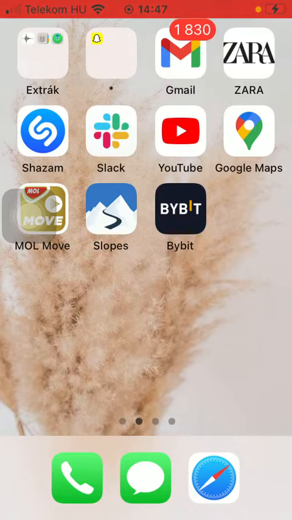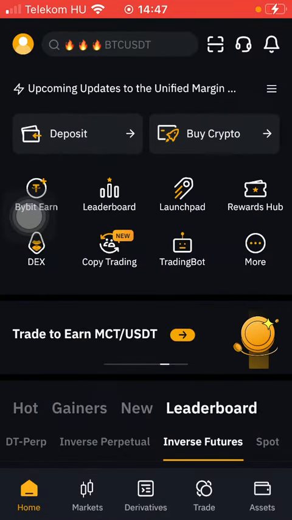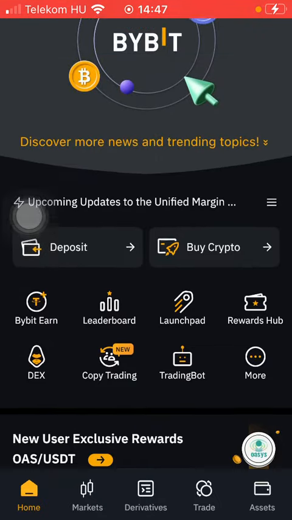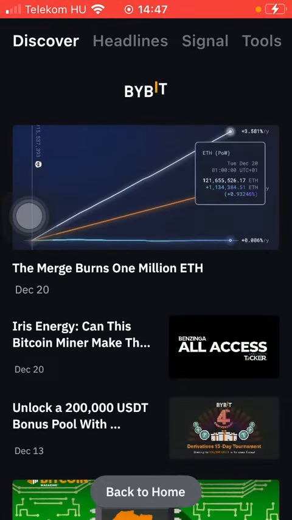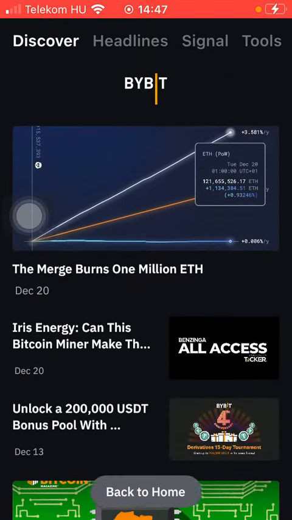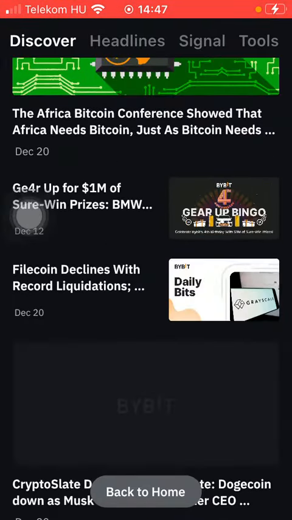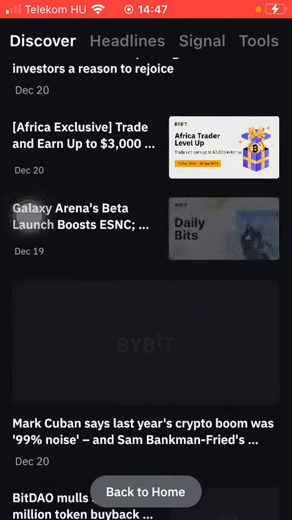First of all, open the application on your phone. After that, all you have to do is just pull down to refresh the page, and here you are going to find another section. Here you can find the discover section, with all of the news.